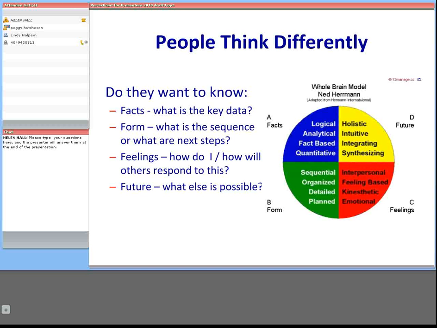Finally, let's move to thinking about those in the D or future part of the model. These are people whose minds are racing. They're always wanting to ask questions, to integrate, to synthesize, to understand how things relate to each other. They want you to move more quickly through the information because they are moving quickly. So we've got people who are focused on the facts, the form, the feelings, and the future.